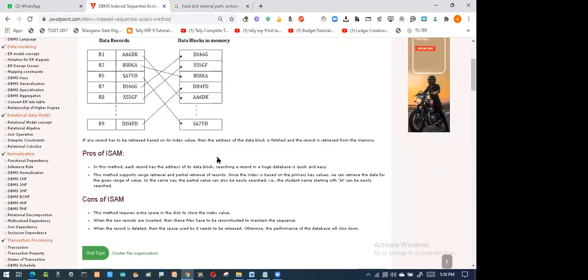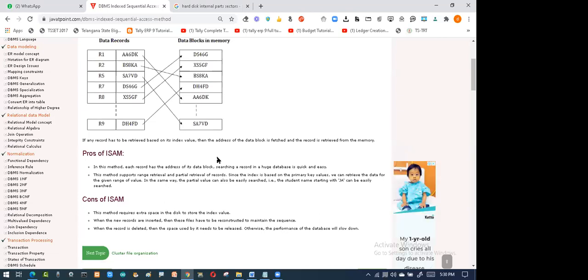Instead of waiting in a queue, going to the doctor, reporting and all those things, which consumes a lot of time, my time was utilized properly. Any record is retrieved based on the index value, and then the address of the data block. That will be the address of the data block also the same, because here also I have the same name, here also the same name. So it will fetch the record and retrieve it from memory.